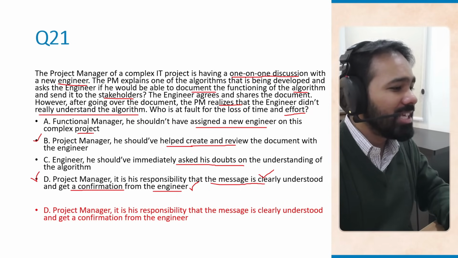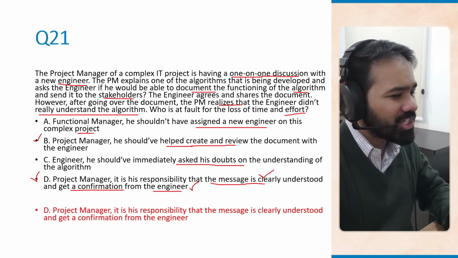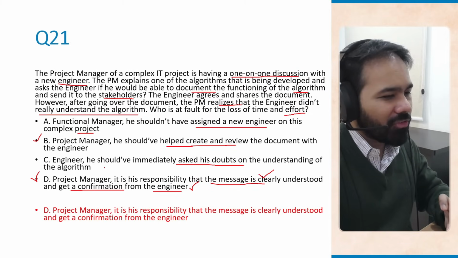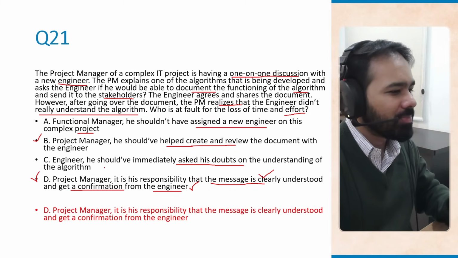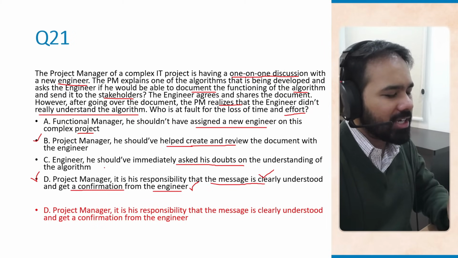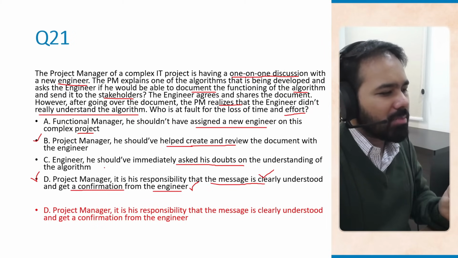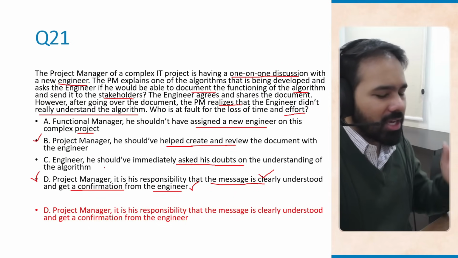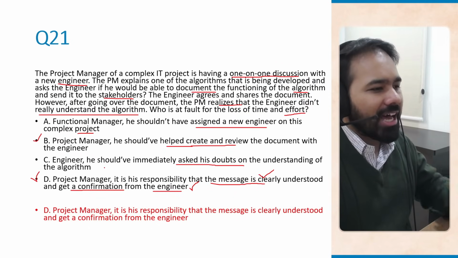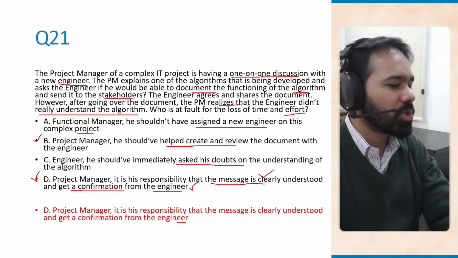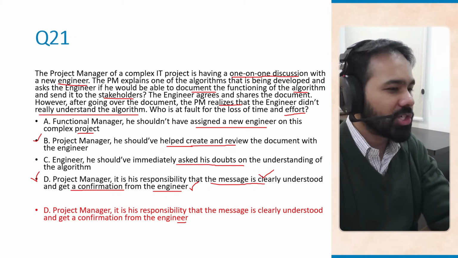engineer. The engineer, although the engineer does have responsibility, but when we talk in terms of PMP certification, right, the sender carries the ultimate accountability for clarity. And here's a PMP takeaway for you: the project manager must always ensure understanding when it comes to communications. And feedback loops, they are very, very crucial. So the answer here is option D. It is the project manager's responsibility.